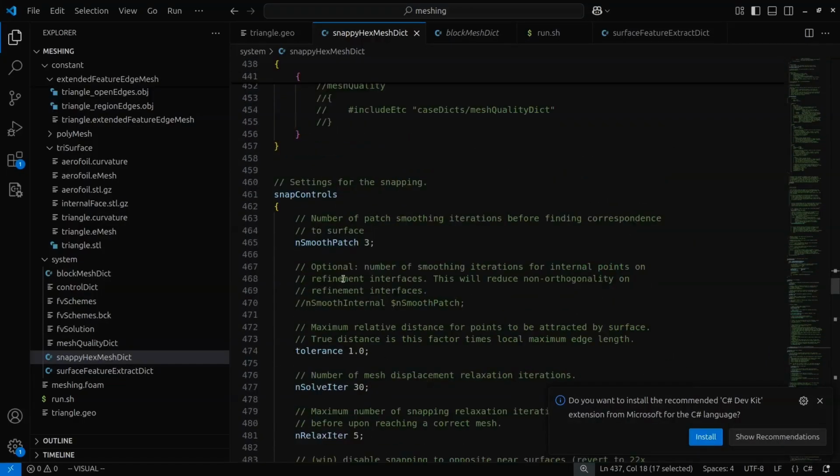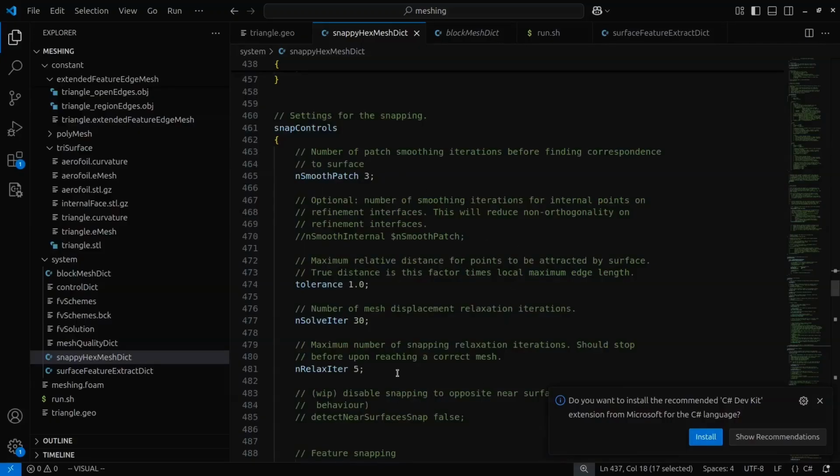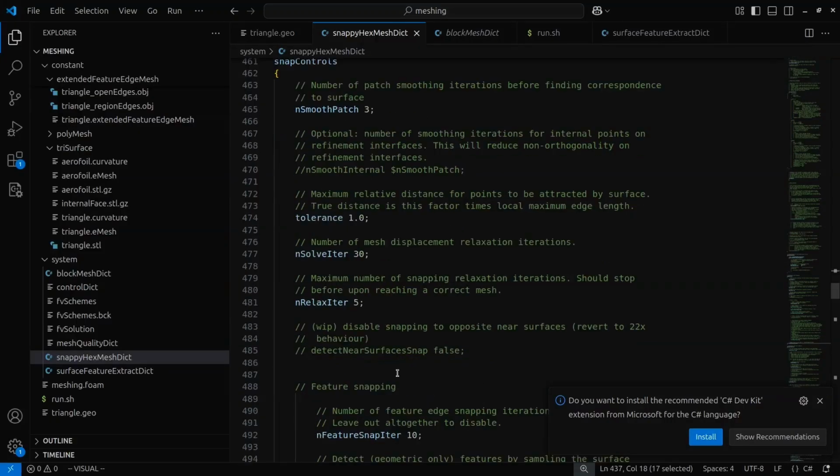Snap control has a very limited number of parameters, and you cannot do a lot of stuff during the snapping. These are a number of smoothing patch iterations. So everything, if you make them very large, you'll get a better mesh, but it will take a lot of time. This is the tolerance. Let's say there is a point which is close to the surface. Then how close you want that point to be with respect to the relative distance of other points in the vicinity of that particular point, such that it will be projected to the surface.